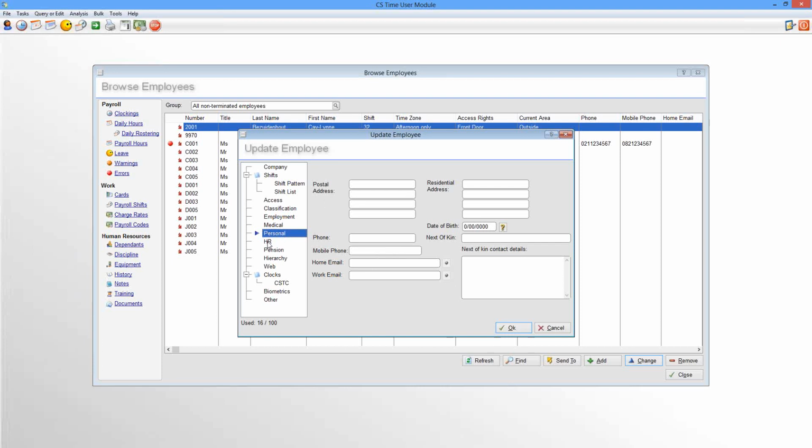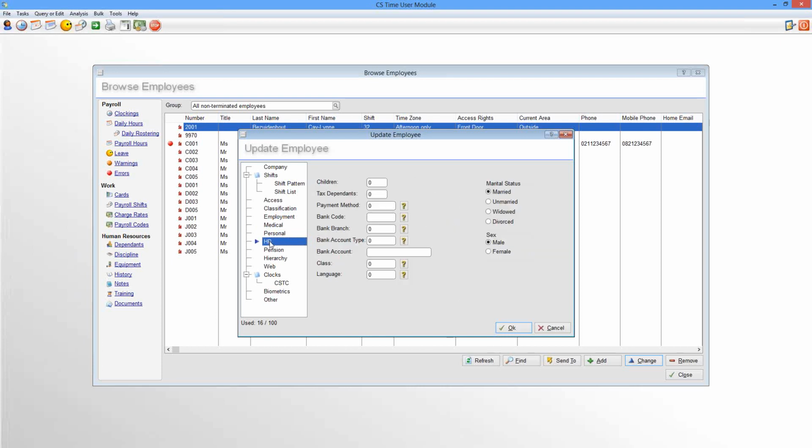You've also got your HR tab, so if you've got the HR module enabled, you can control all that information as well and enter his banking details and how many dependents he's got and his marital status, etc., etc.